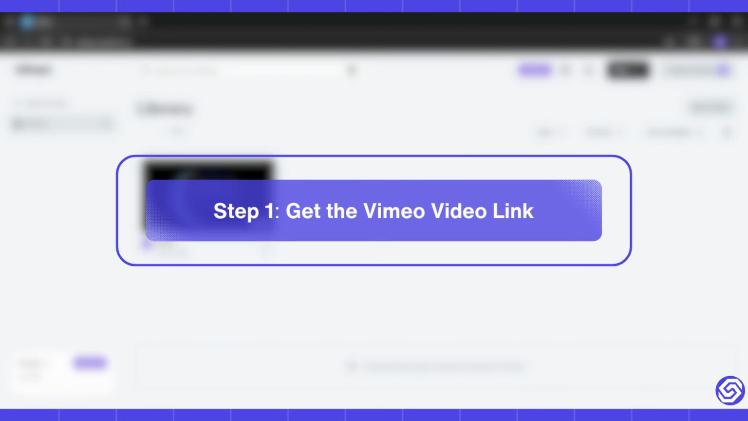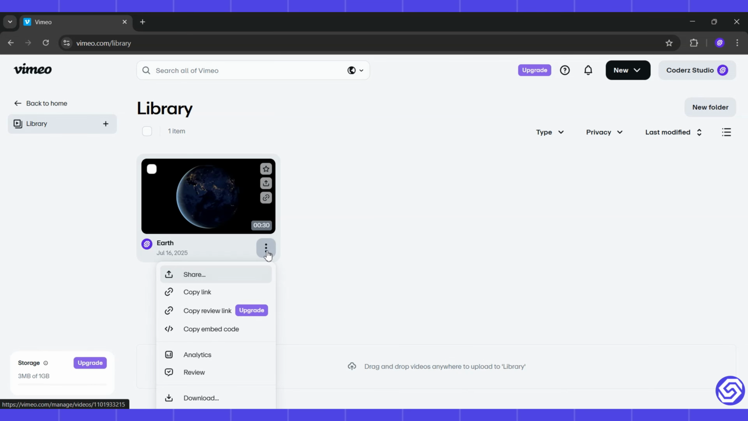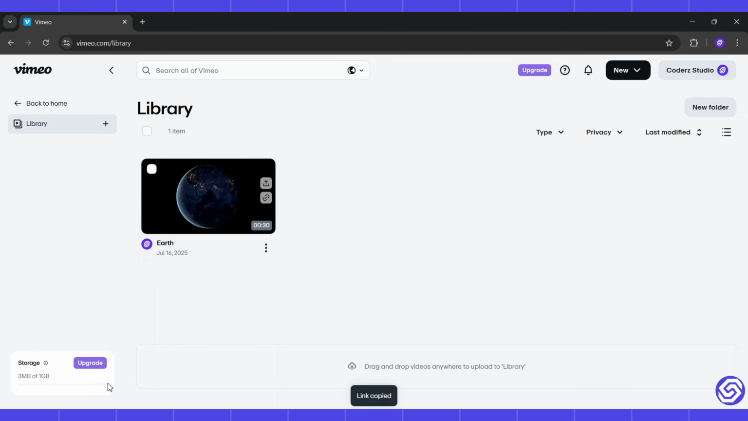Step 1. Get the Vimeo video link. Open Vimeo and navigate to the video that you want to embed. Click on the 3-dot button, then click on the Copy Link button.